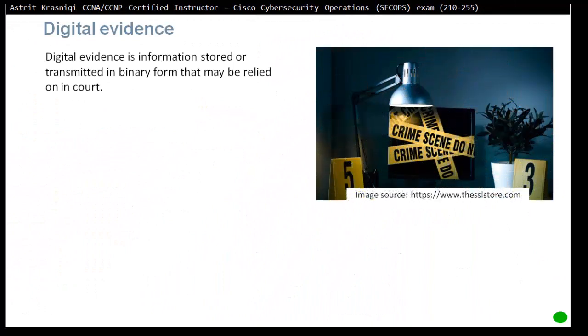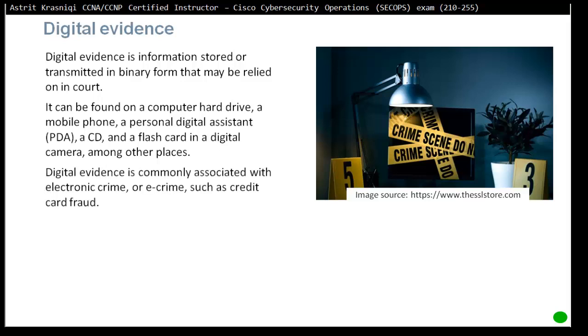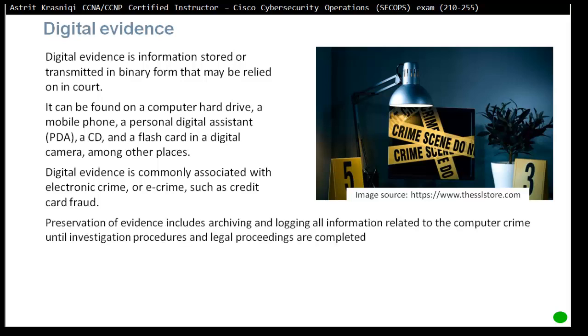So, digital evidence. Digital evidence is information stored or transmitted in binary form that may be relied on in court. It can be found on a computer hard drive, a mobile phone, a personal digital assistant, a CD, a flash drive or flash card in a digital camera, among other places. Anything digital is our digital image or evidence. Digital evidence is commonly associated with electronic crime or e-crime, such as credit card fraud.